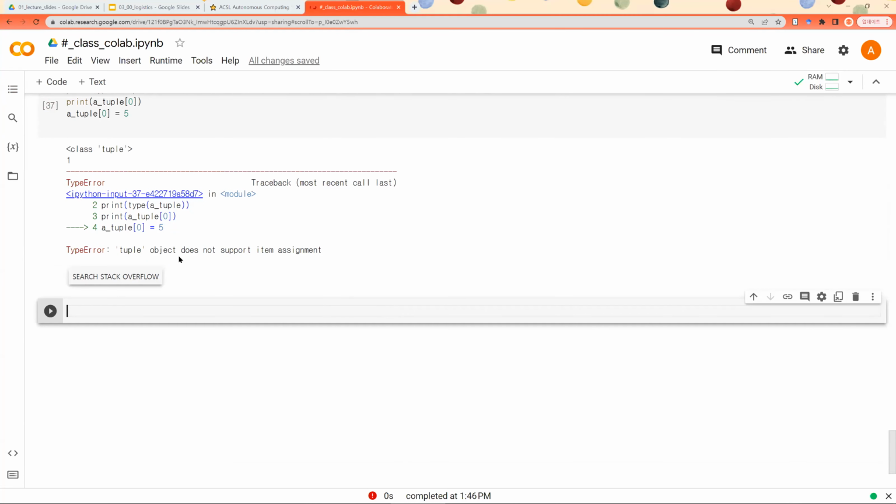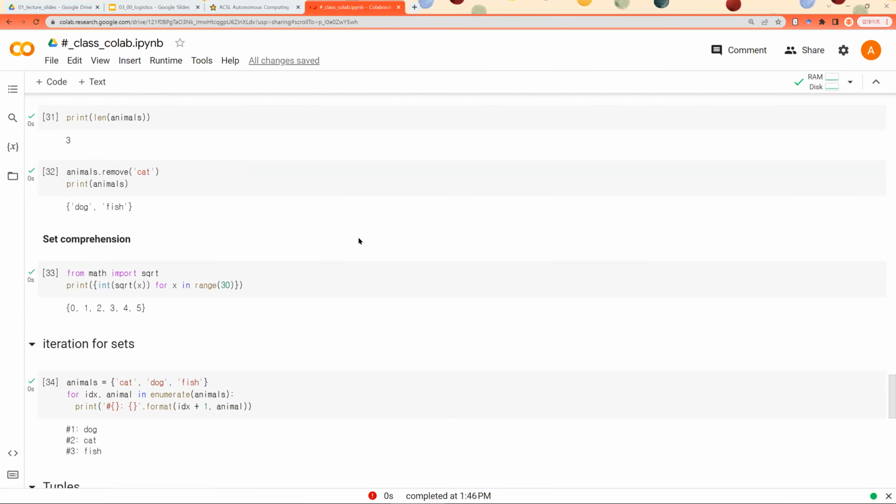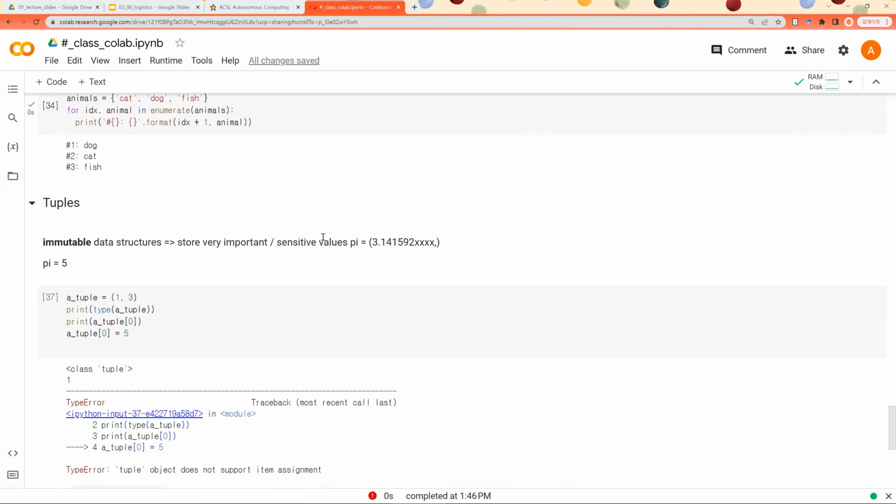And there was another question. When it comes to remove, we can call the same remove for list and set. Even though they have the same names, they are different functions. All right. Hyojin, does it answer your question?